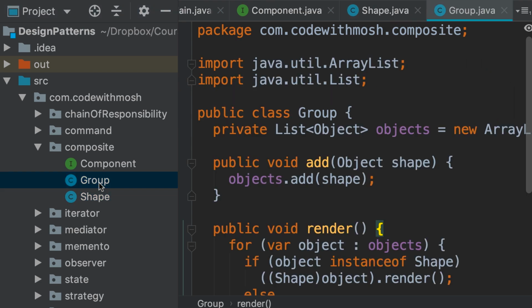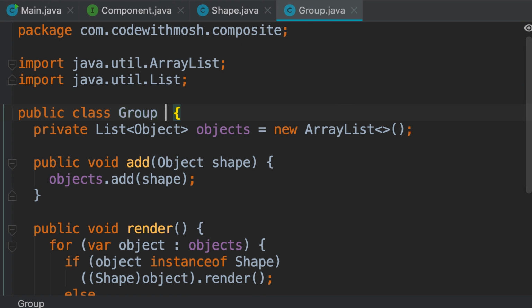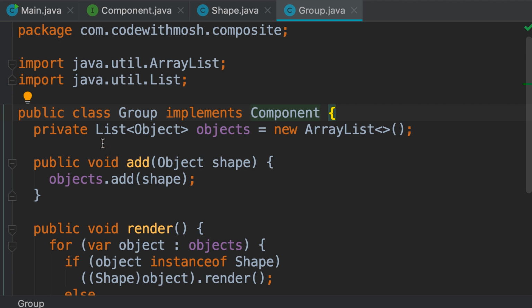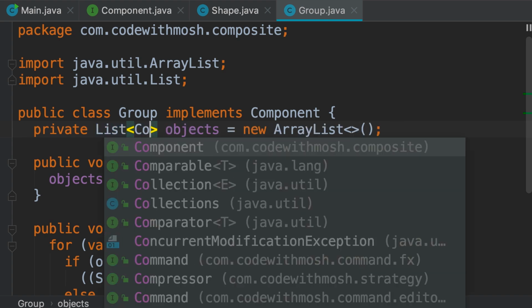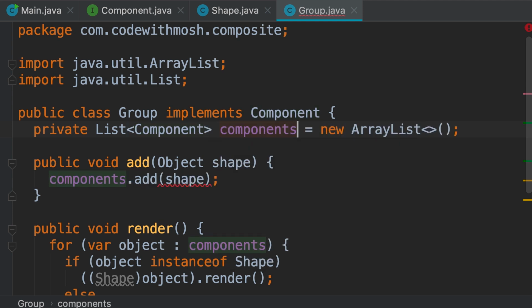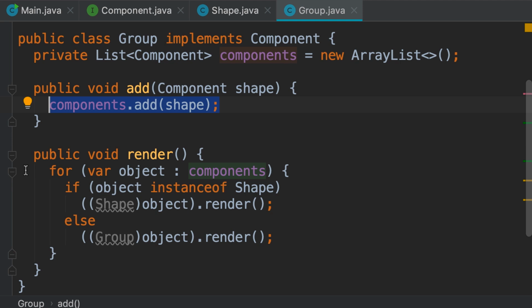Now, let's go to the group class and have this class implement the component interface. Next, we should change the type of this list. Instead of maintaining a list of objects, we want to store a list of components. A component can be a shape or a group. So let's change this to component. Also, I would prefer to rename this field to components to be more explicit. In our add method, instead of getting an object instance, we should receive a component instance, and we simply add it to our list.